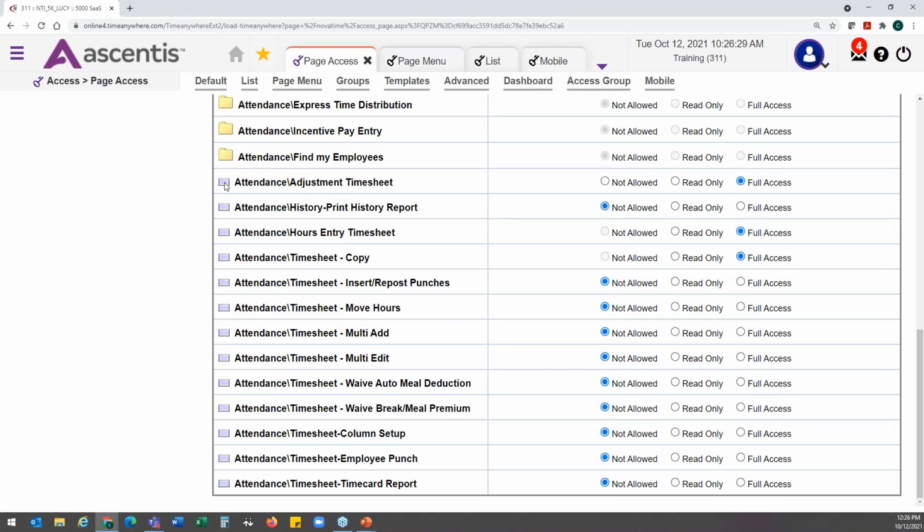These little, for lack of a better word, papers here will indicate whether it's a tab or a button on the individual page. So again, my example, we're in the attendance category on the timesheet page, and in this case, this is the multi-add button. And based off the current configuration, this employee access group is not allowed to even see the button.